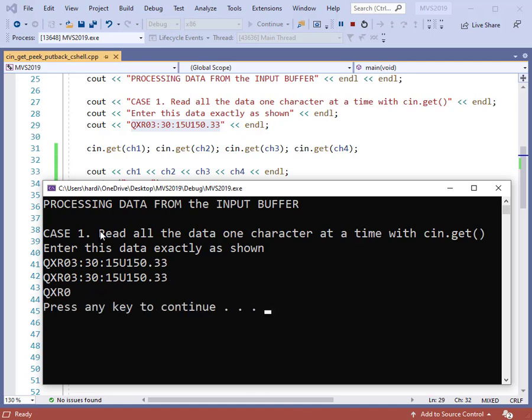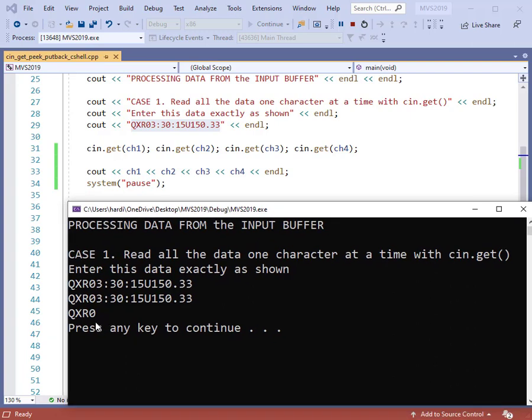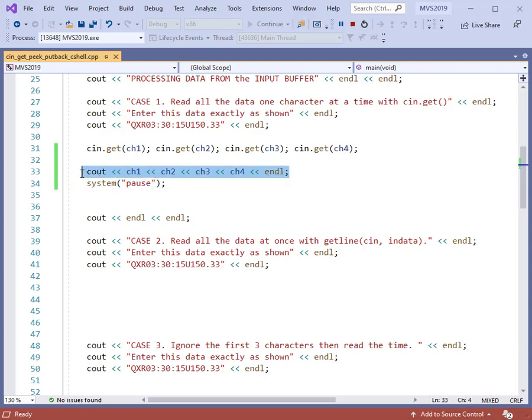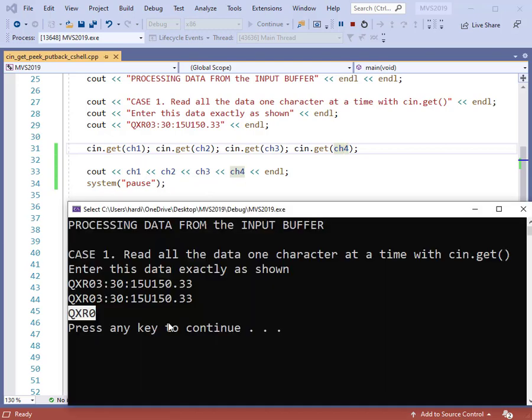and you'll see that our output is QXR0. That is because we had our cin.get statements to read in 4 characters: ch1, ch2, ch3, ch4. So we didn't read in everything. We just read in 4 characters. The input that we've typed is this entire string of information, but my program is only reading in 4 characters and then printing them back out. Each time we do a get, it pulls off one of the characters from the input buffer.